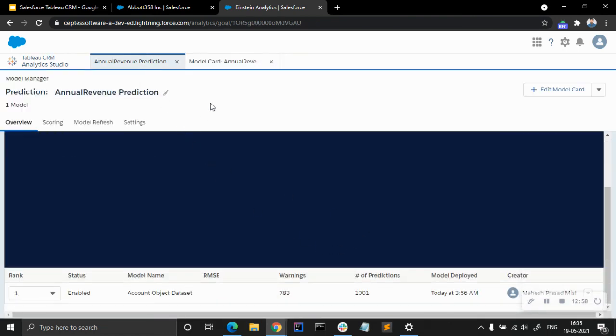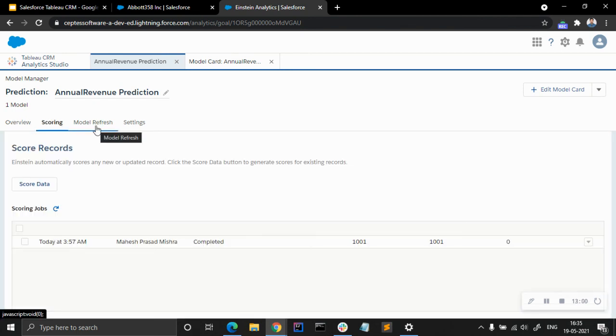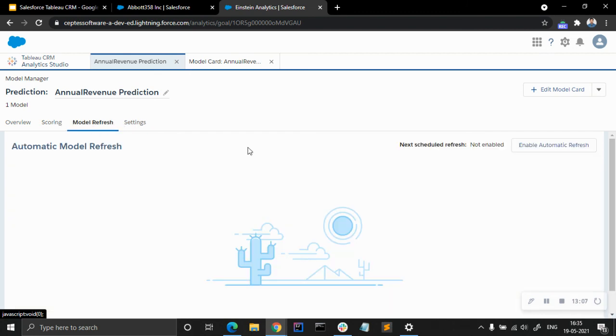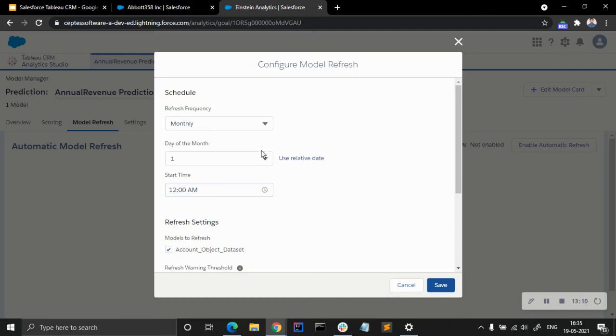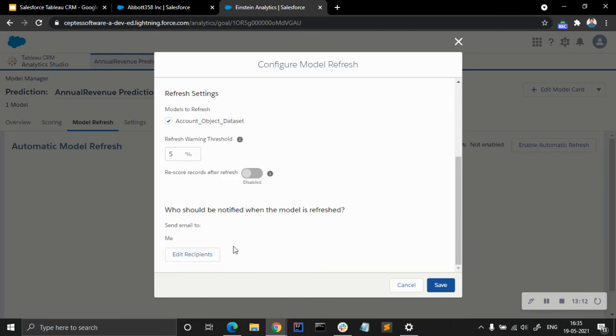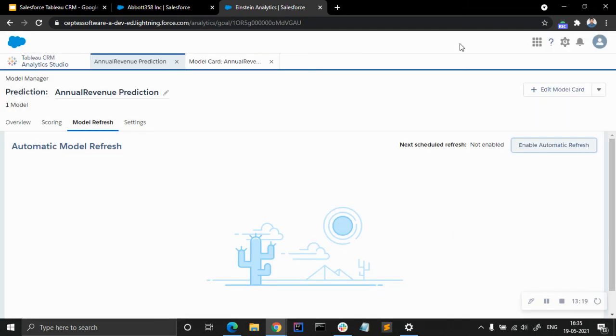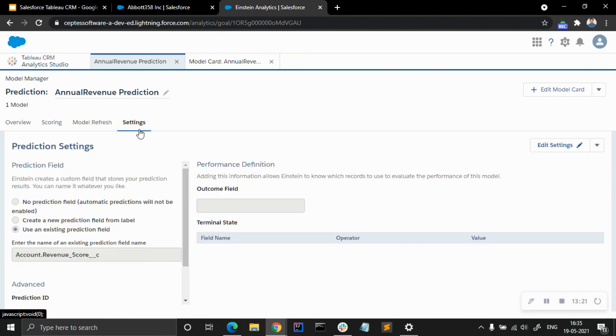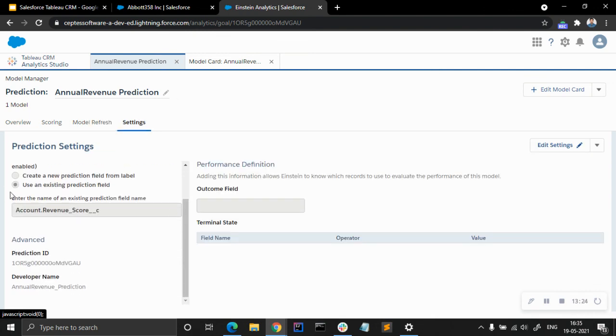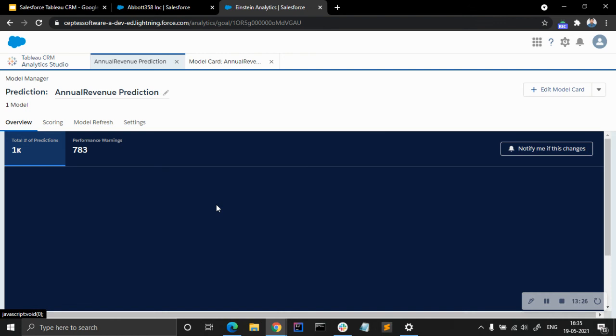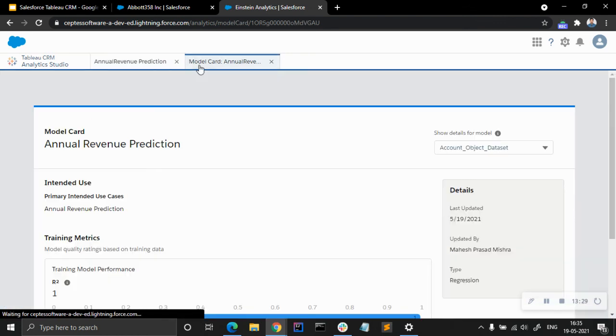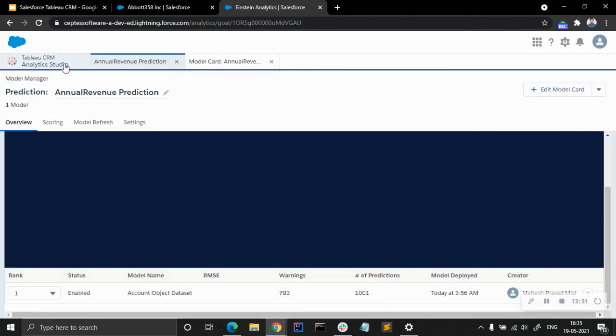to a Lightning page, and you may score the data, and if you want to score another batch of data, we can also do that. We can also enable automatic refresh. We can schedule the refresh, and we can also send email here. You can see here, if you want to send email about the prediction settings, the prediction overview. Okay, so I think that's it for this video.